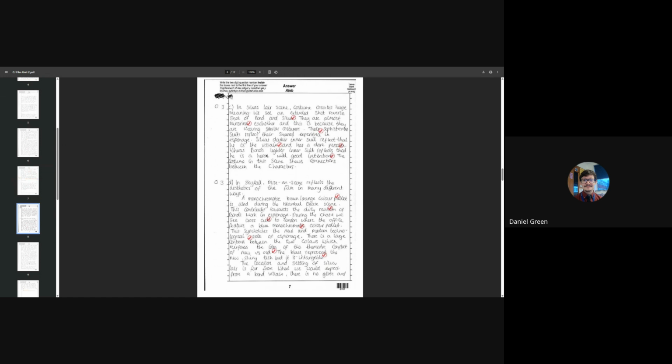We see an extended shot, reverse shot of Bond and Silver. They are almost mirroring each other, and this is because they are wearing similar costumes. Their sophisticated suits reflect their shared experience in espionage. Silver's darker inner suit reflects that he is the villain and has a dark persona, whereas Bond's lighter inner suit reflects that he is the hero with good intentions. The costume in this scene shows connections between the characters.